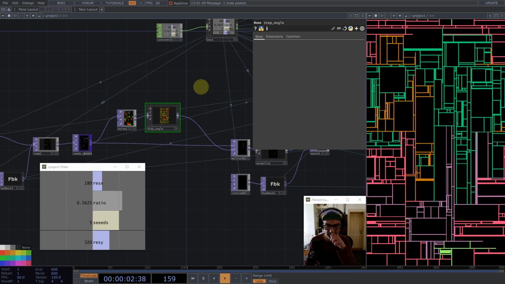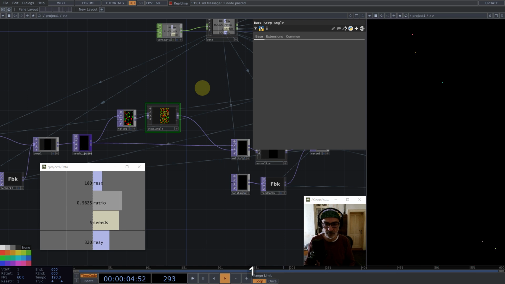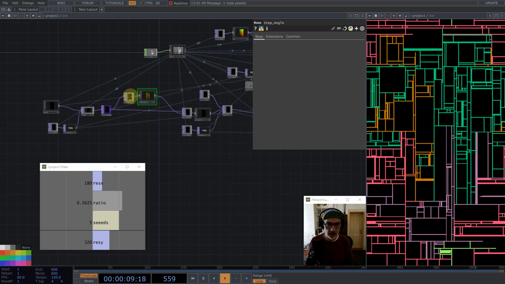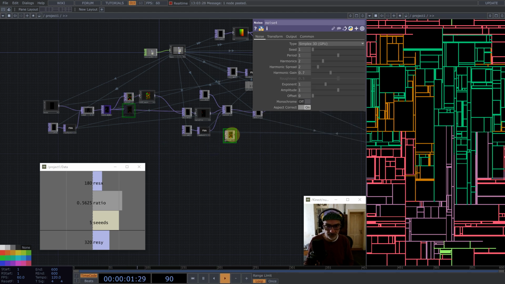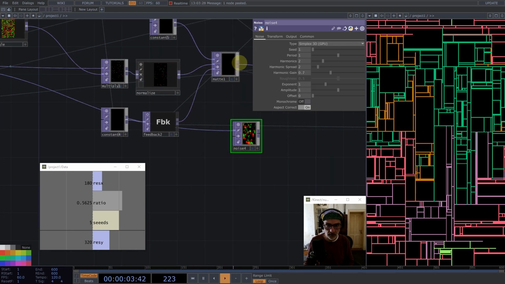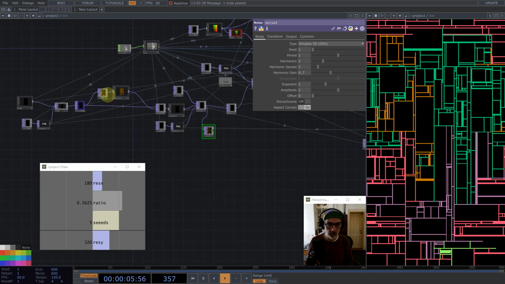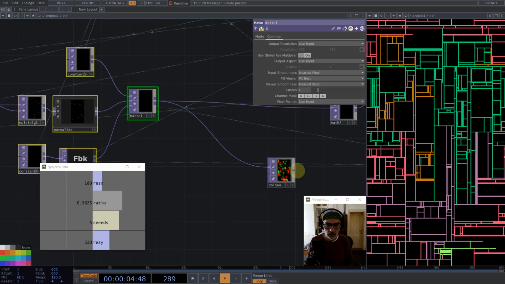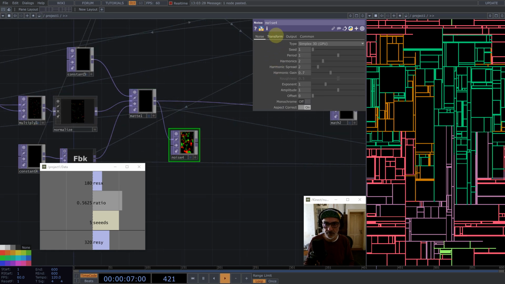The idea is how can we make them have different speeds. Let's have another noise right after the mate. So let me make some room. And we use a noise. Black and white, so this is mono.